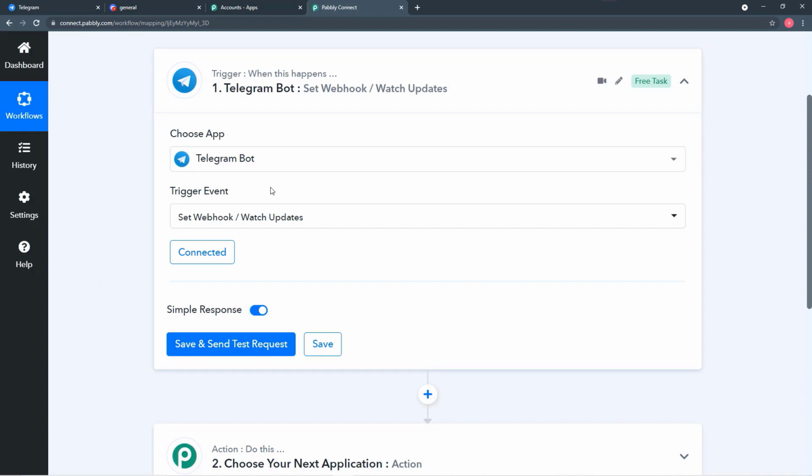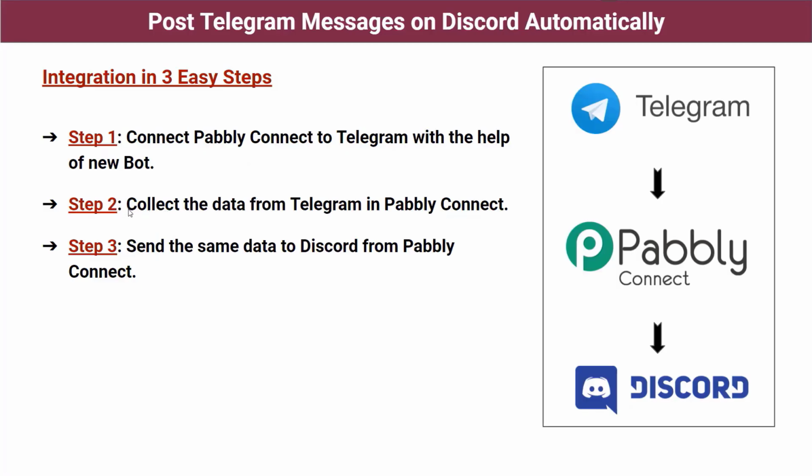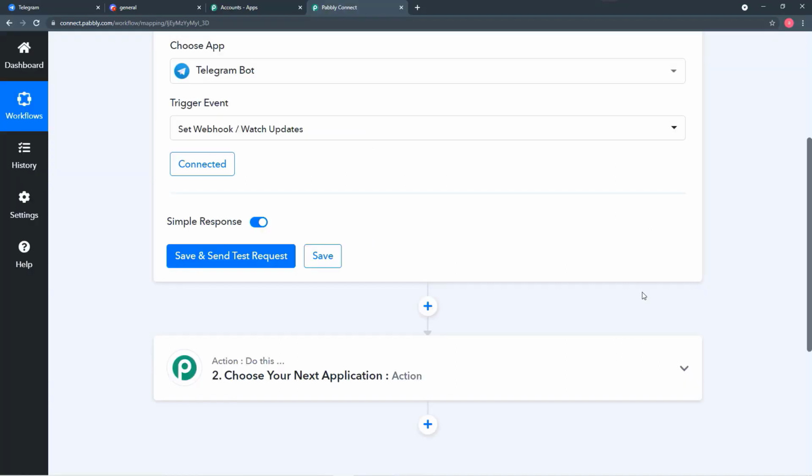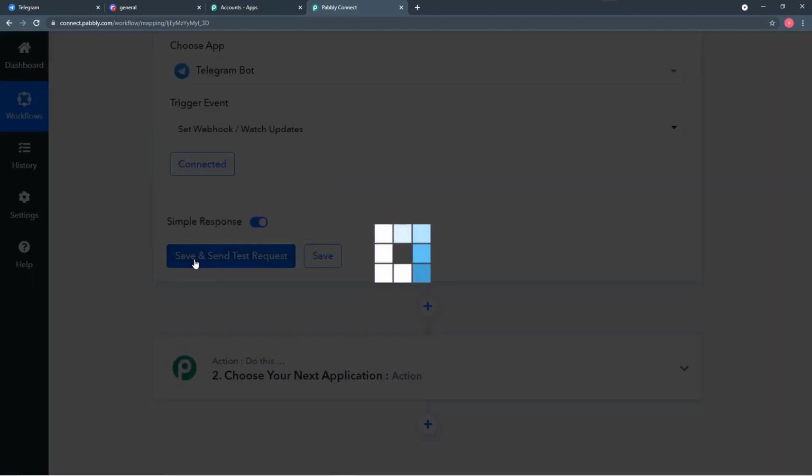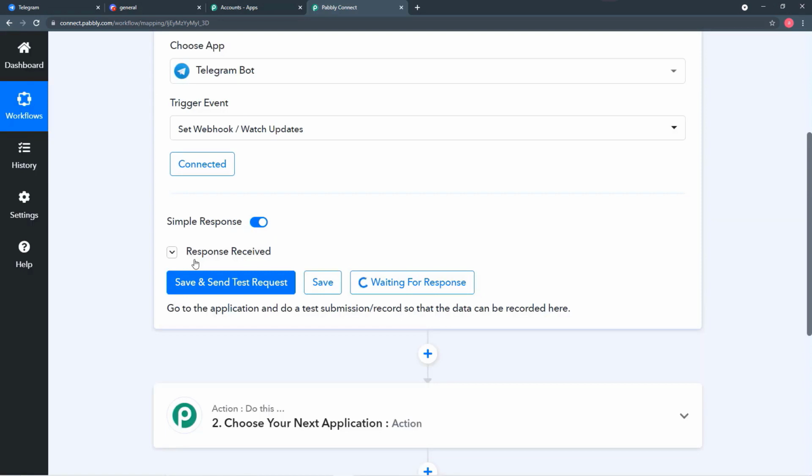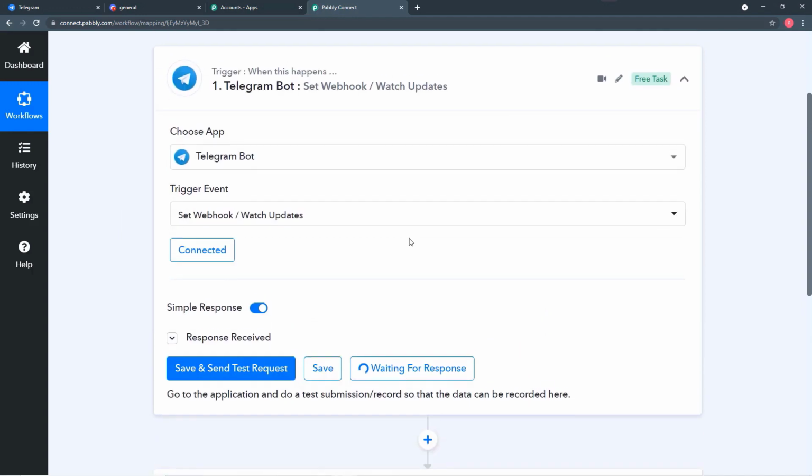So what was our second step? Our second step is to collect the data from Telegram in Pabbly Connect. So now we are going to send the Telegram data to Pabbly Connect. As you can see, connected is written here, and now I'm going to click on save and send test request. Now it is showing waiting for response. That means you have to send a message in Telegram, then the data will be captured here in Pabbly Connect.